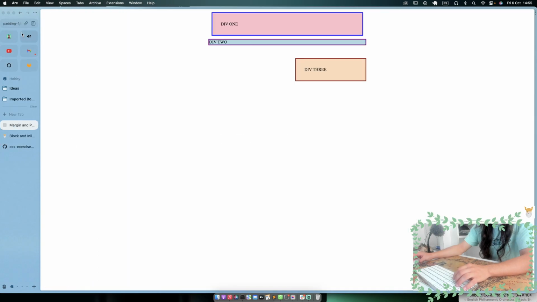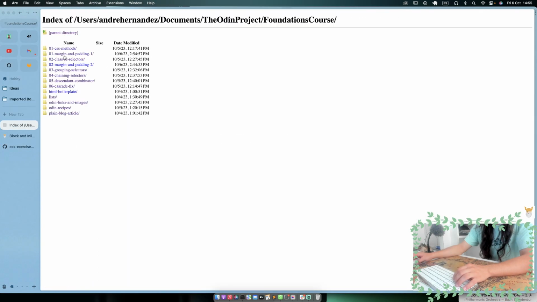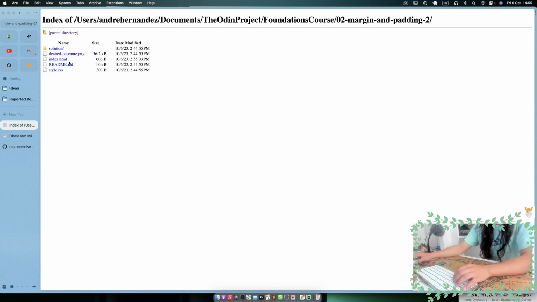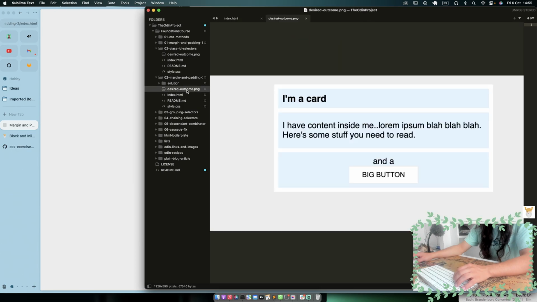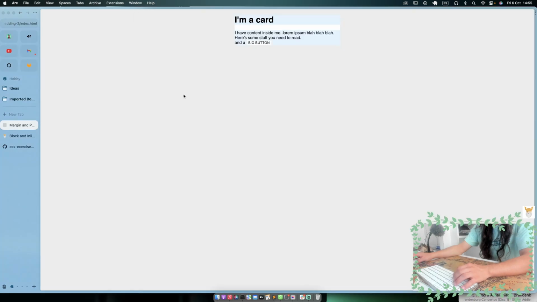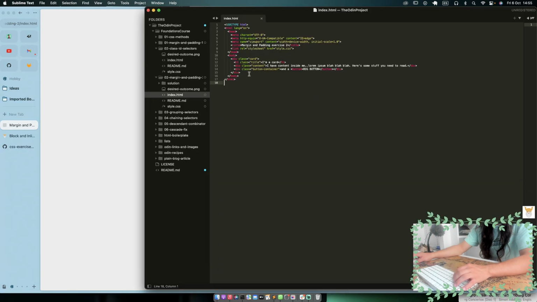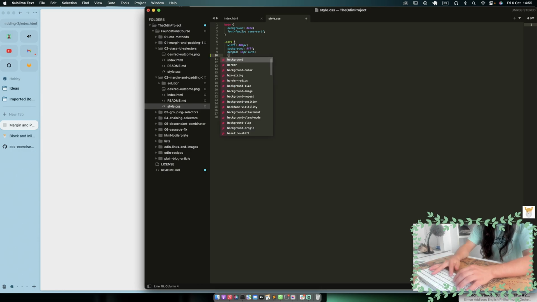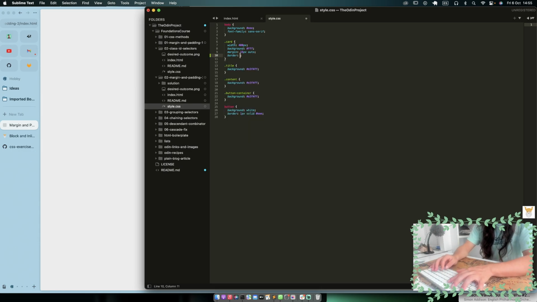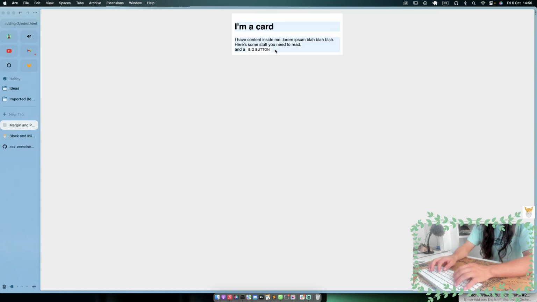Index. Let's see. This is how it looks, and it should look like this. So first of all, I see a border on the card. So card, border, I think it's 10 pixels, solid, white. Very well.